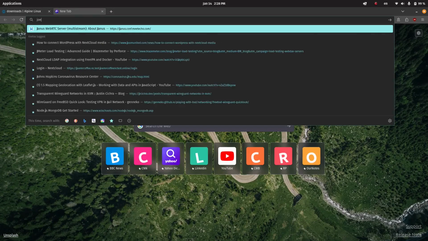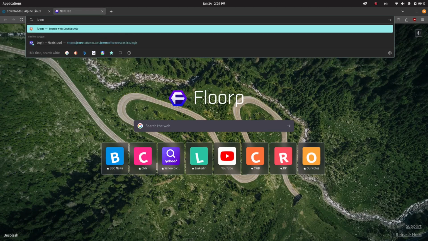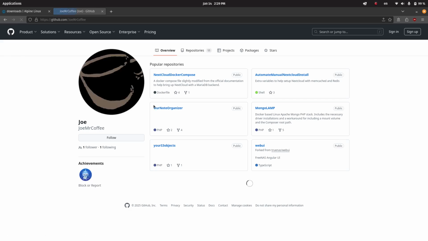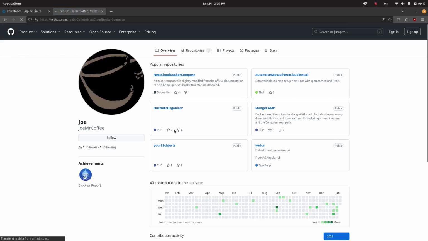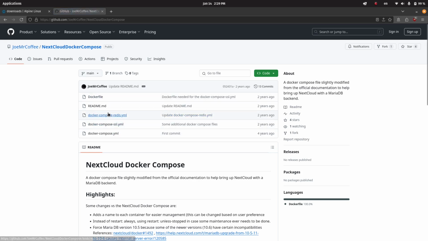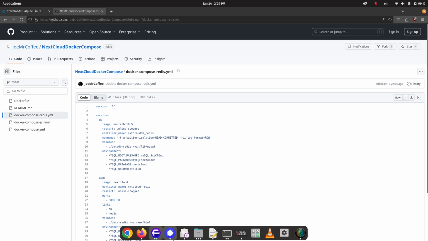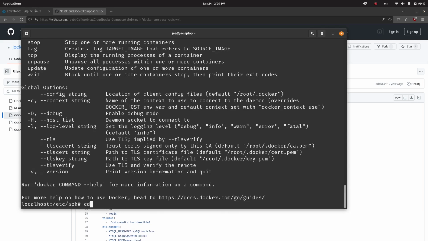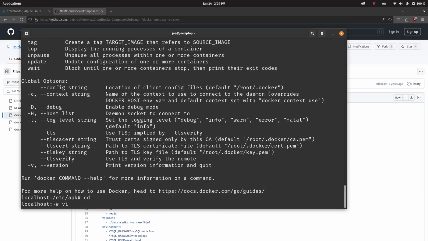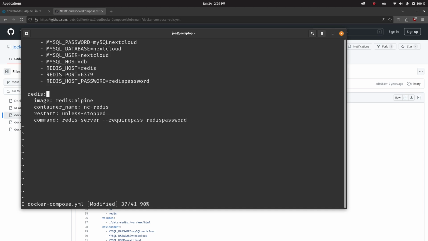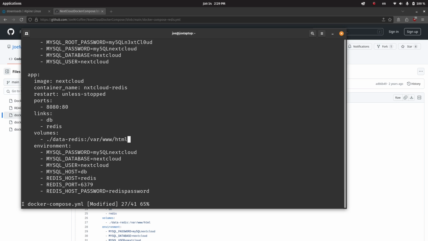So let's try to actually install something. What we'll do is go to my GitHub page, and we'll try to bring up Nextcloud. So what we can do is actually just copy and paste. We can just copy this raw file and then cd, and we're going to vi docker-compose.yaml, insert, control shift v, and we're going to change some of this.